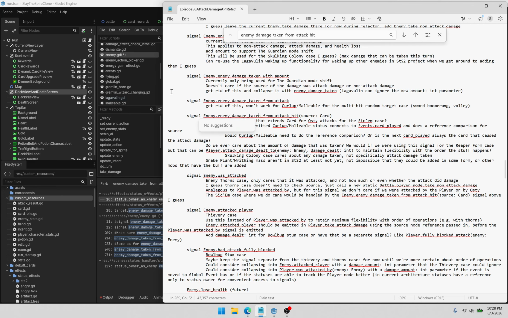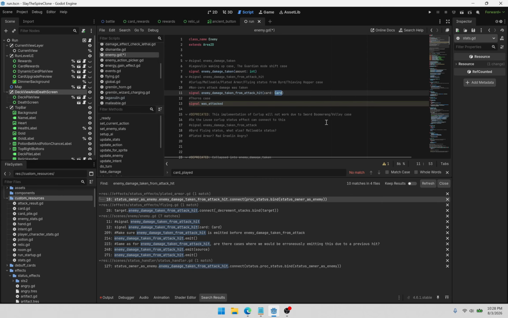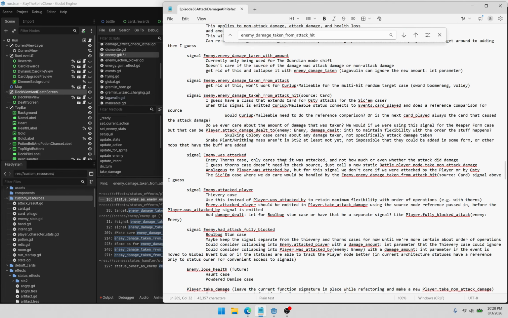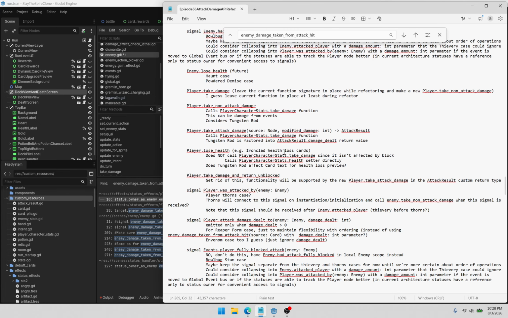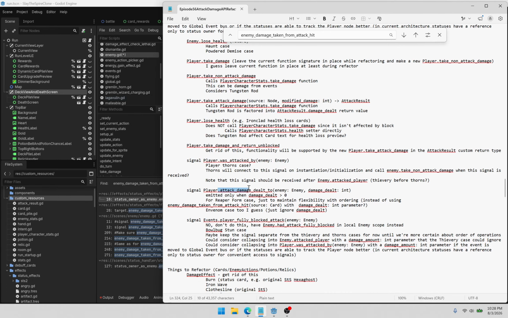Right now I'm not even putting the amount on here because we don't care about that. For the Reaper case, I'm going to have a separate signal, like player.attack damage dealt to.